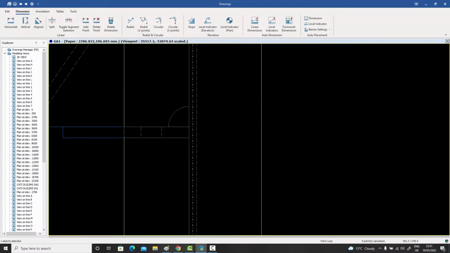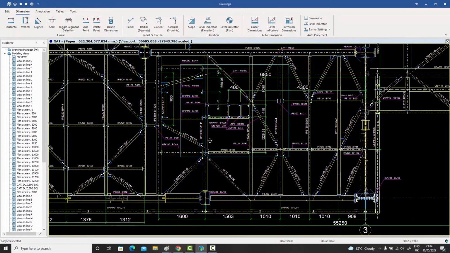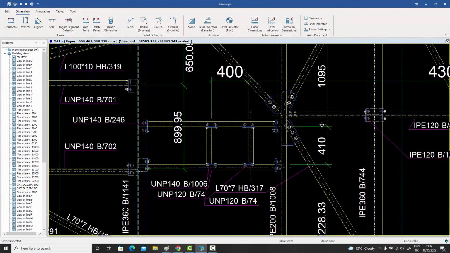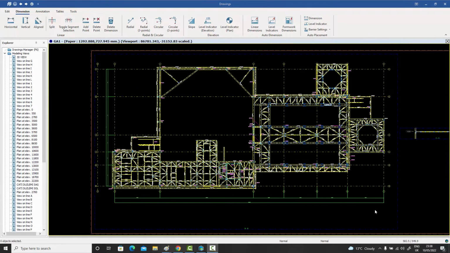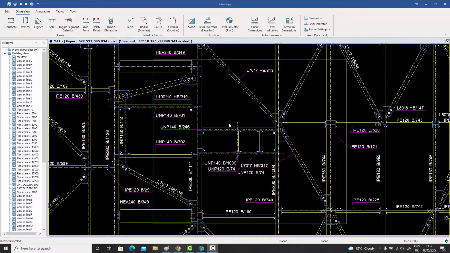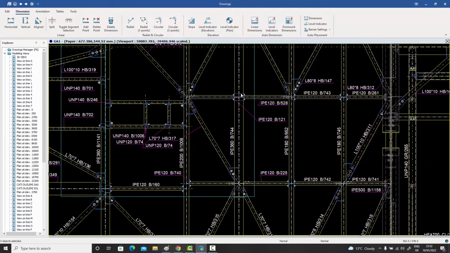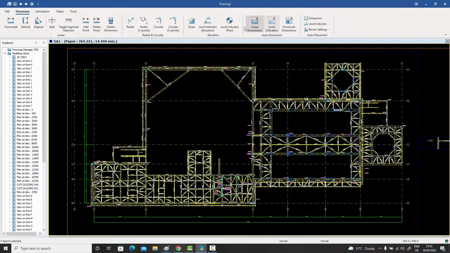But don't most softwares have automatic dimensioning commands for general arrangement drawings? Well, not really. While basic grid dimensioning is usually available, proper dimensioning of the steelwork mostly requires manual work. With COMOSYS, things are different. Just click this tool and watch the magic happen.